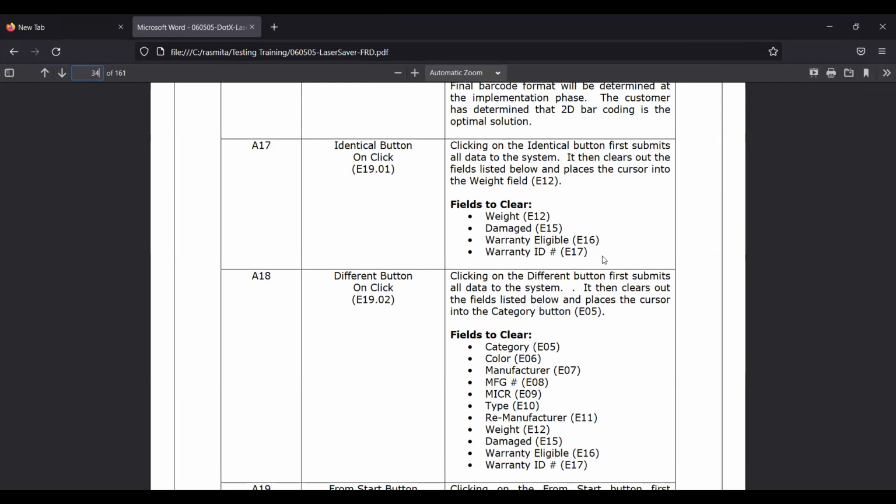Now, how are you planning to verify it? I mean, that everything is, it says first submits all data to the system. Do you have a way to verify it? So while clicking that identical button, it will go to that page, and everything is filled out except those fields, which were blank. And the cursor is only on the weight field. So these things we need to put again and verify, I think.